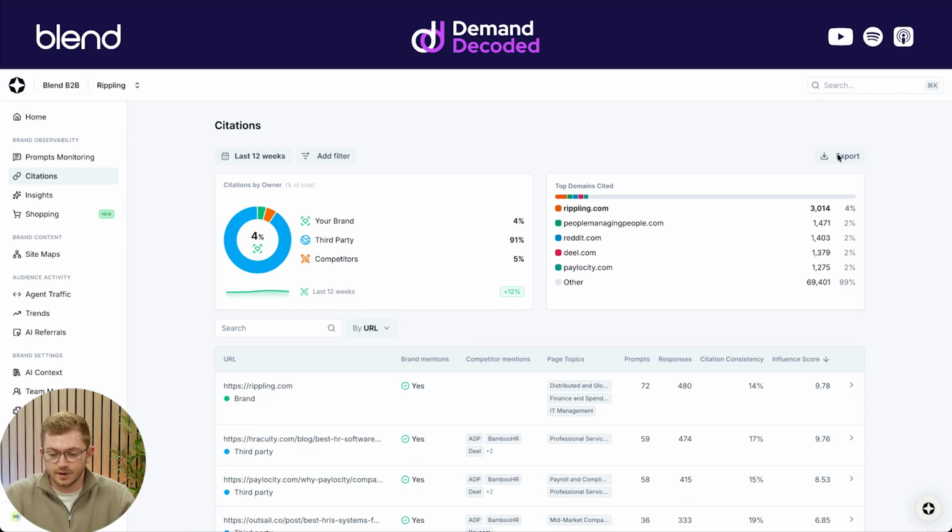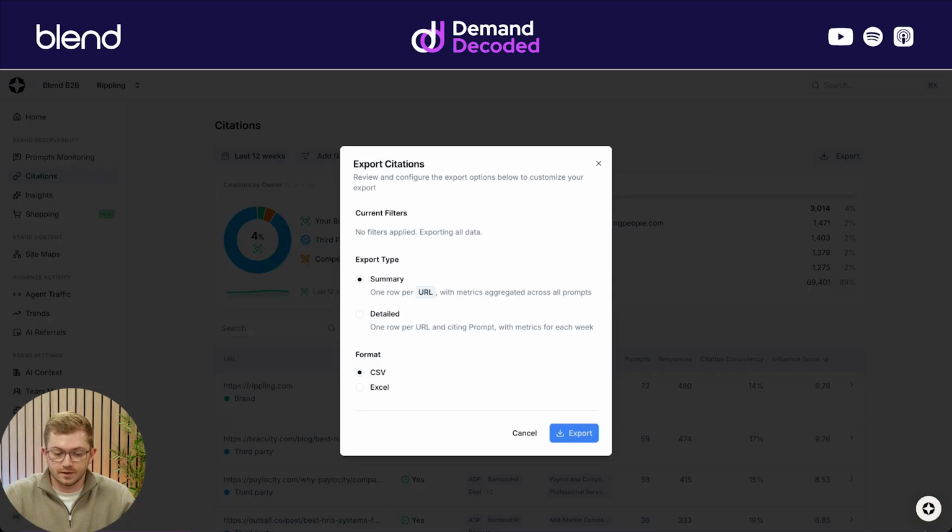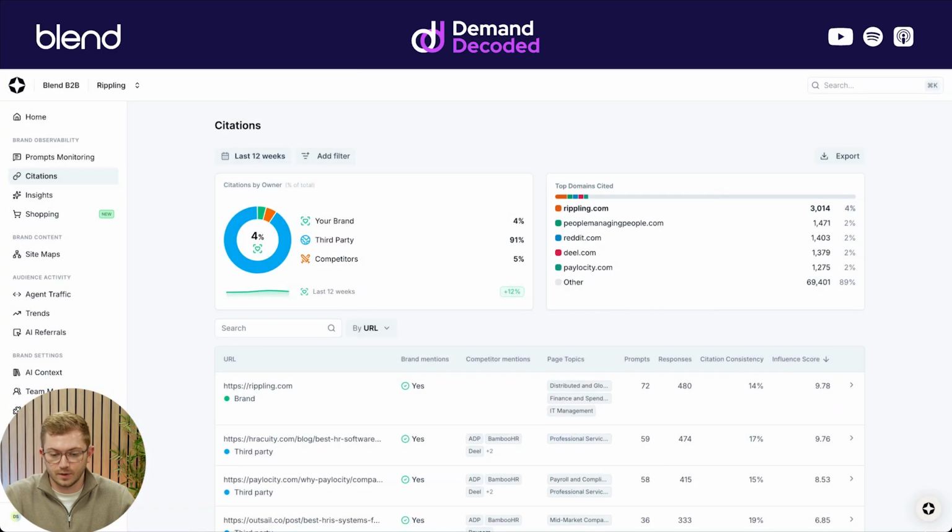So in Scrunch and in many tools, you can export all of your citation analysis here. You can have a summary or a detailed view, one row per prompt. Export that, and then you have a format you can work with in some different places. So I'm going to show you how we use this to create a Claude artifact that is going to aggregate this data in lots of interesting ways and allow us to ultimately come up with strategic insights for recommendations going forwards.